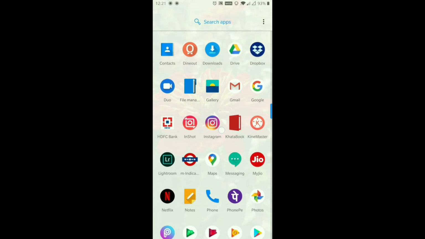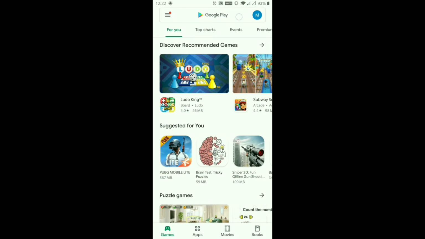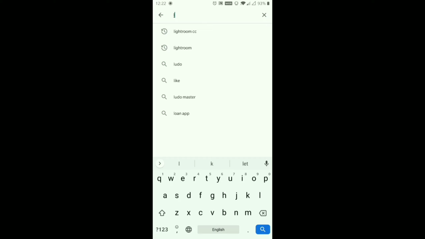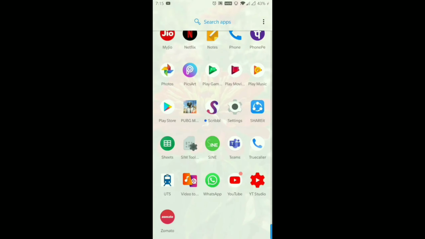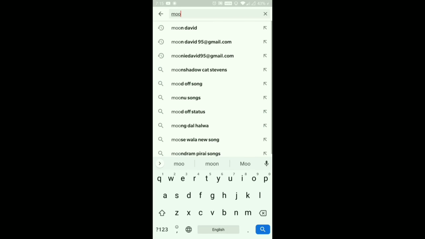To use the presets, you will have to download the Lightroom mobile app, which is easily available on Google Play Store on Android and App Store on iOS. So, once you have downloaded the app on your mobile, you can log in using your email ID.